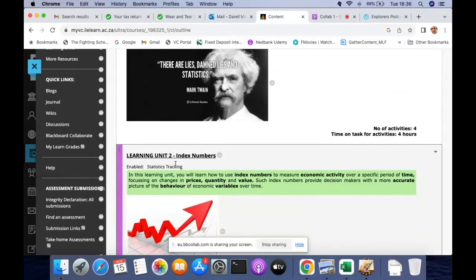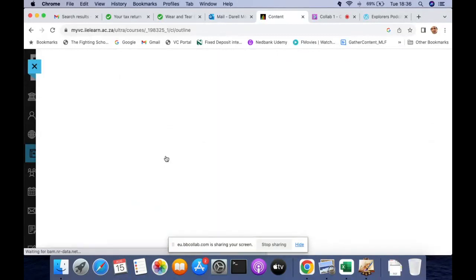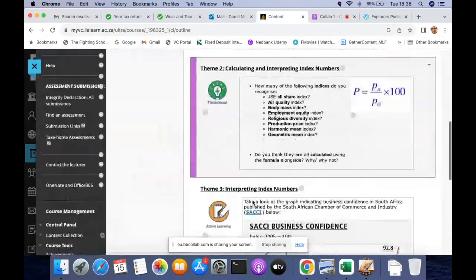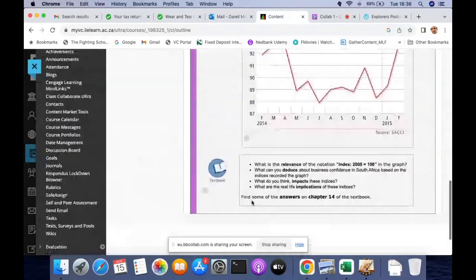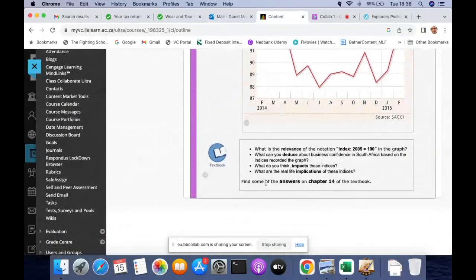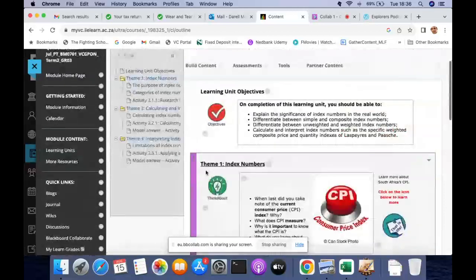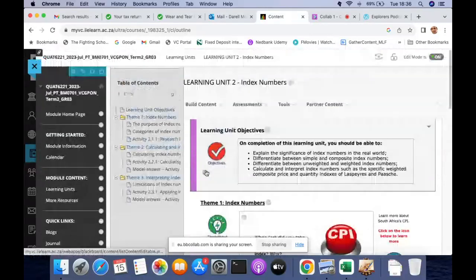Okay, so for instance, if you're on learning unit 2, which is index numbers, and if you're not sure what chapter that is in the textbook, you can click on this learning unit 2, and if you navigate down on index numbers, you'll see it refers you to chapter 14. So it says find some of the answers in chapter 14 of your textbook. So that's the chapter in the textbook. So learning unit 2 is chapter 14 of your textbook, and that's how you would find the chapters in your textbook that correspond to that learning unit.